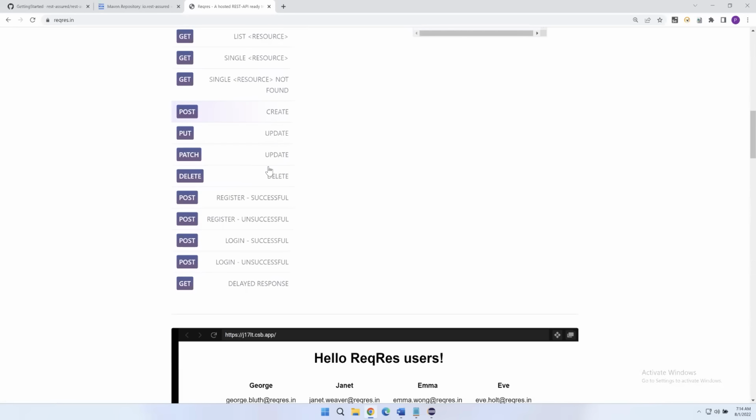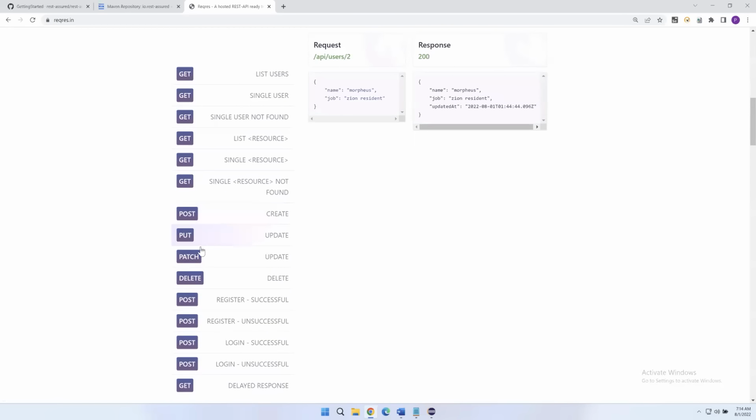For updating a user, you can use either a PUT request or a PATCH request. Both are almost the same. And then for the delete request, I'm taking this, which will delete the user. So creating a user, getting the user information, updating the user, and deleting the user. These are the four requests I'm going to automate through REST API.